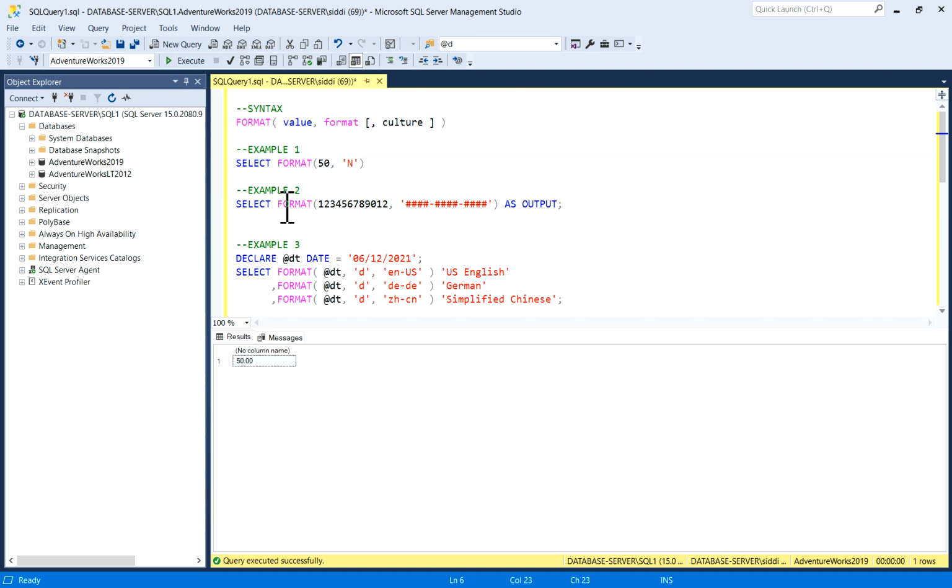In another example, I have taken a large value and I'm formatting it in this format, pound or hash you can say, separated by a hyphen after four digits. I'll just execute it. Now you can see the number 123456789012. My requested output was a hash after four digits, then a hyphen, then after four digits again a hyphen, and the same. So the output is 1234 hyphen, and you can see this is the output which we require.